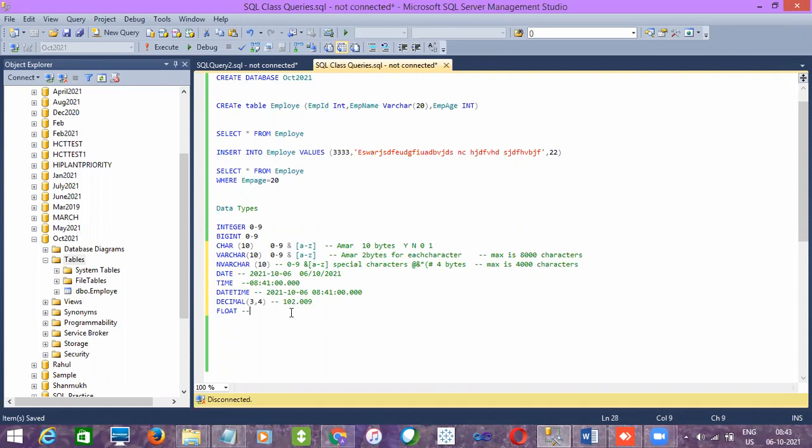Whereas float will allow the approximate value. Let's say 102.1 instead of 009, it will store 01, something like this. So this is an approximate value, whereas decimal can store the exact value. That's the difference. But mostly we'll not use float. Decimal also will be used rarely, but in real time mostly decimal will be used, not float.